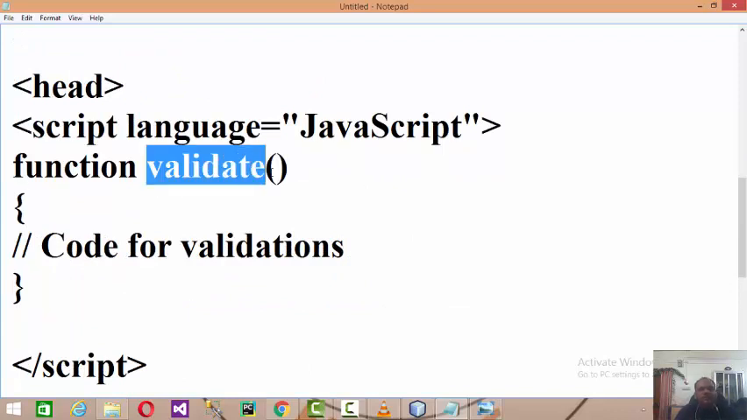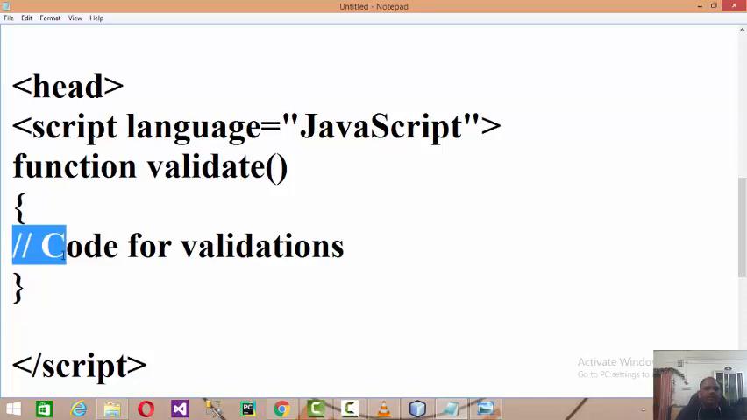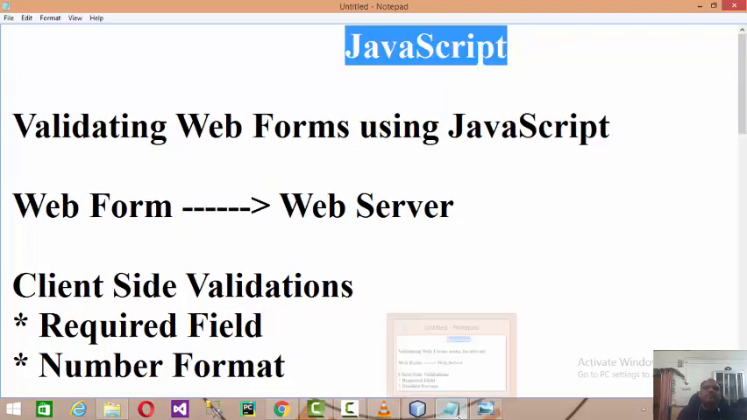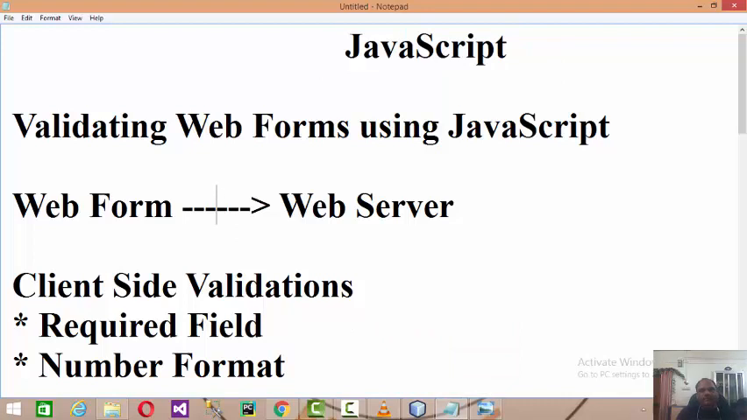You can define a function by any name, and then this code will get activated. It will cross check all the fields which hold the data for correctness, appropriateness and format, and only then will it allow that data to be submitted to the server page. So hope you understand the purpose. My today's session is on how I can apply JavaScript for validating data at the client side.